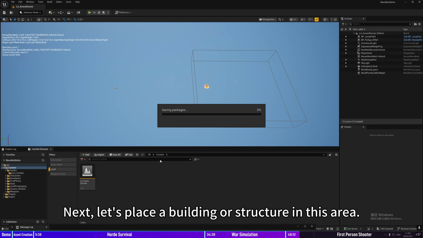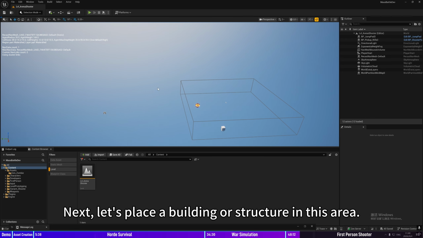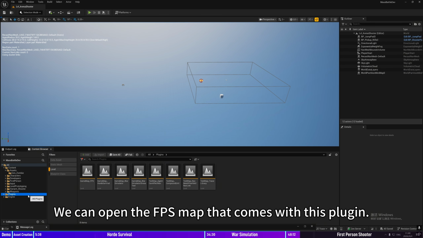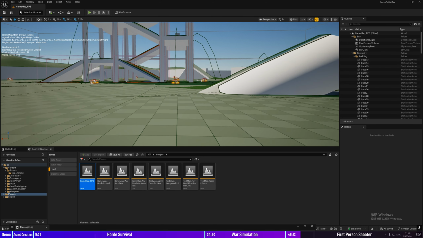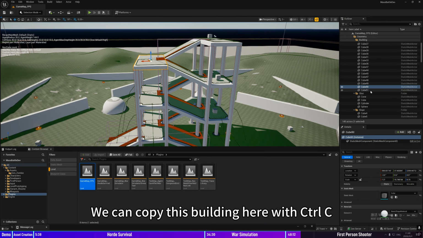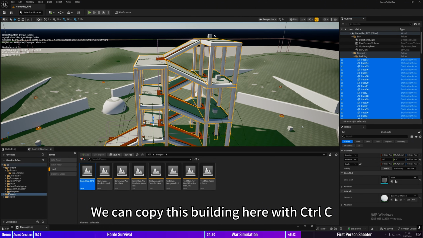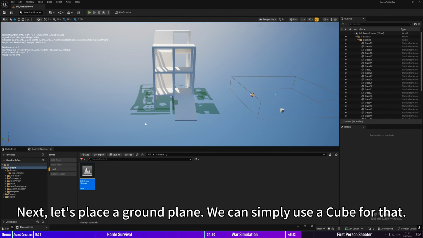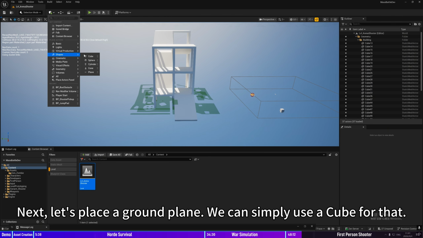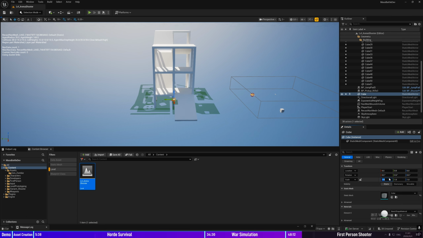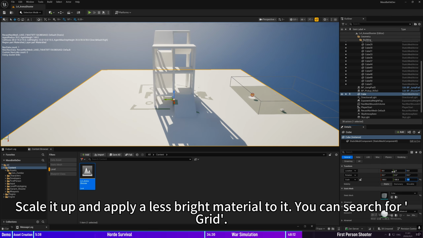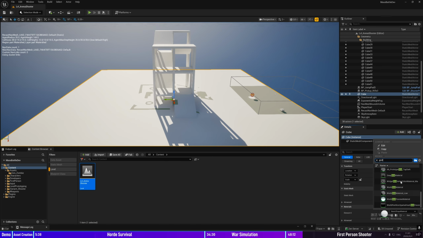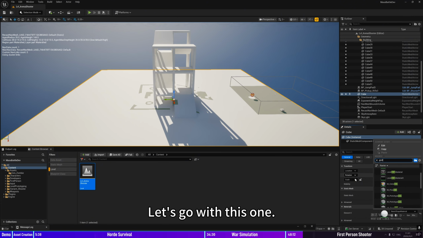Next, let's place a building or structure in this area. We can open the FPS map that comes with this plugin. We can copy this building here with Ctrl+C. Ctrl+V. Next, let's place a ground plane. We can simply use a cube for that. Scale it up and apply a less bright material to it. You can search for grid. Let's go with this one.